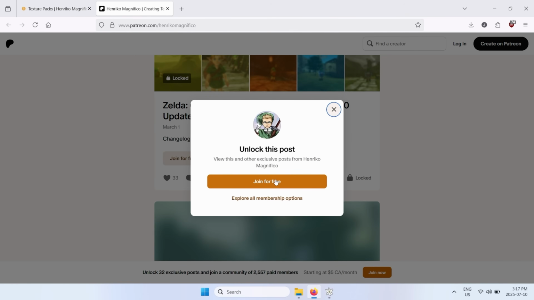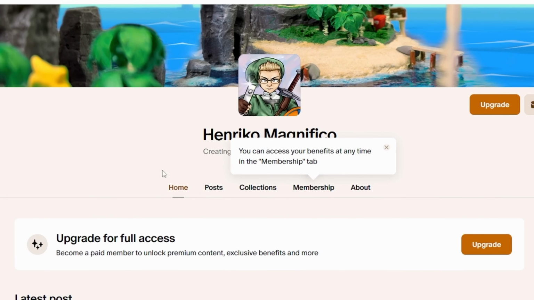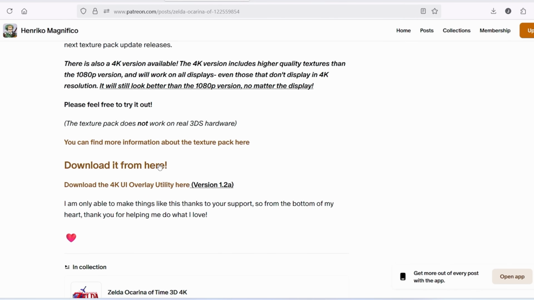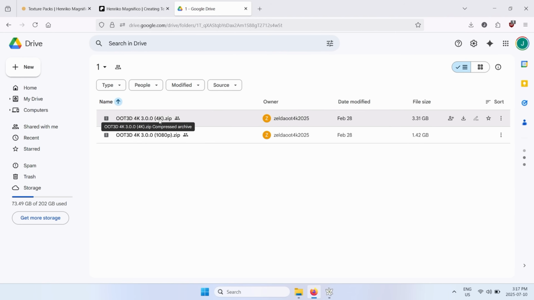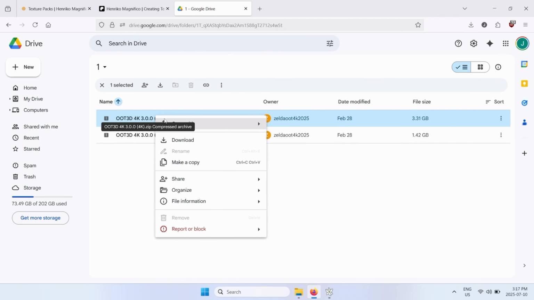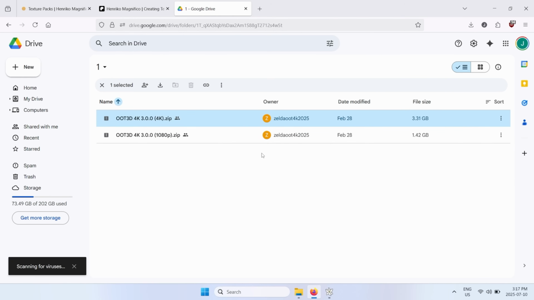All of this is in the description once again, but scroll through his Patreon to get to the Ocarina of Time 3D HD texture packs, and then use the download link in the post. You do need to have a Patreon account, but you don't need to be subbed to him. You should though, to support his work. There is two options, 4K or 1080p, and for most people, 1080p will probably be fine, but I'm just going to grab the 4K option because why not?